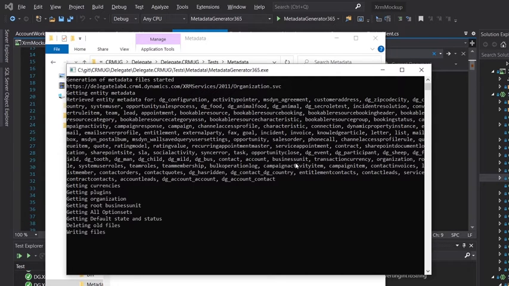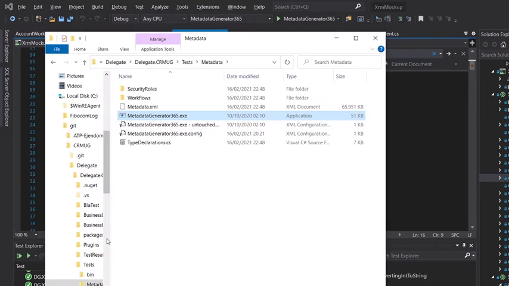So here we see all the entities that it retrieved metadata for. We'll retrieve currencies, plugins, your organization, some stuff about your organization, some stuff about the business unit, some option sets, the default state and statuses. And right now it's just writing all those files to the disk, and now it has saved. So what you would get is one big file, as you can see, it's pretty big. It contains all the entity metadata for all those entities you specified.